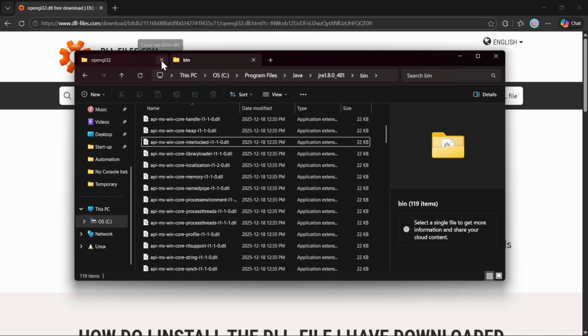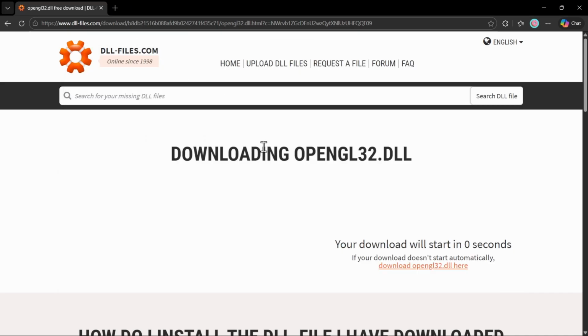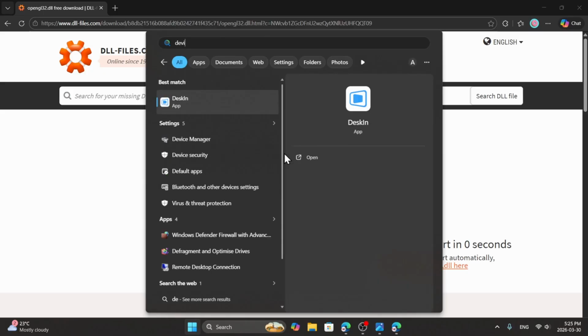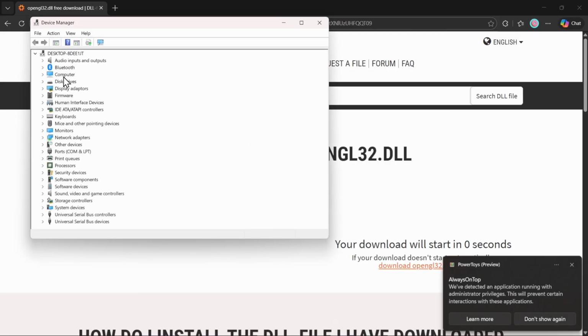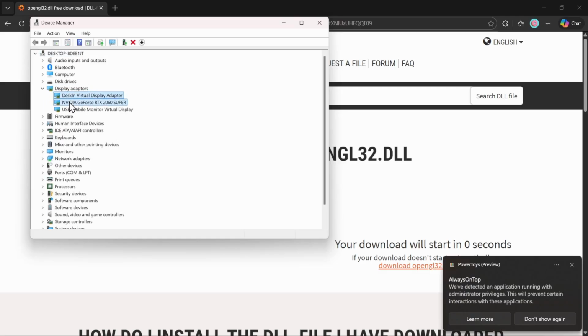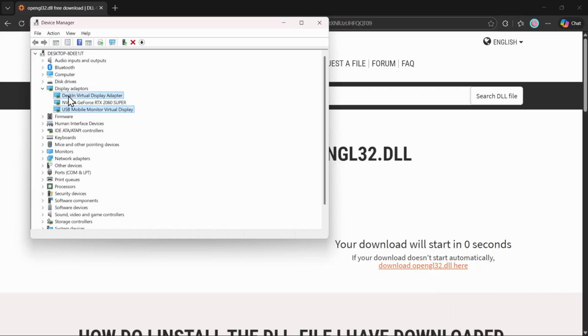If this didn't work, then you can do another thing, which is check your drivers, as the error said that your drivers do not support it. So you can go to Device Manager, and over here you'll see Display Adapters. Just expand this and you'll see all your graphics cards. Go one by one and update the driver.